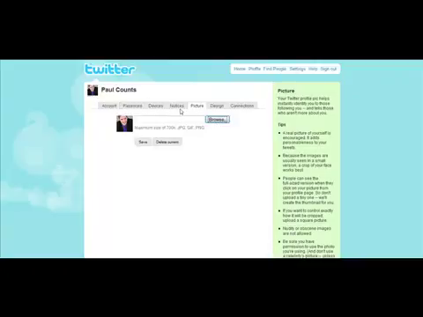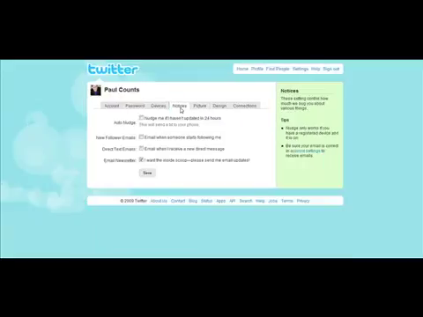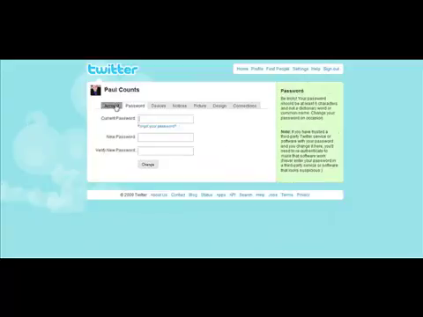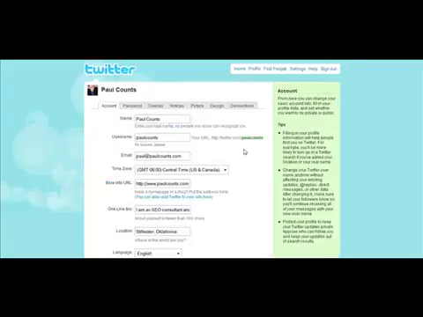You can also inside the settings here select notices. So if you want to get an email every time you get a direct message, you could set that up. You could set up Twitter so you can do stuff on your phone with Twitter. You could set up your new account password from in there. You could change your email there. You could change your URL.